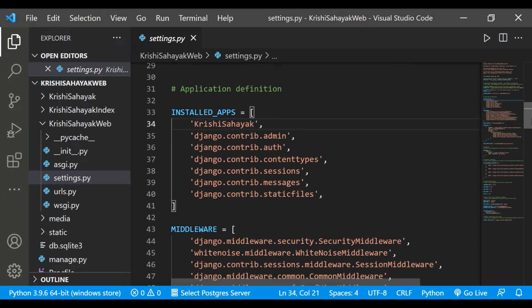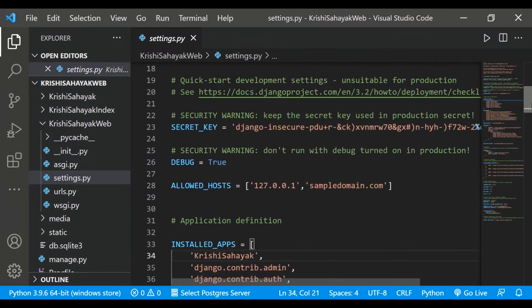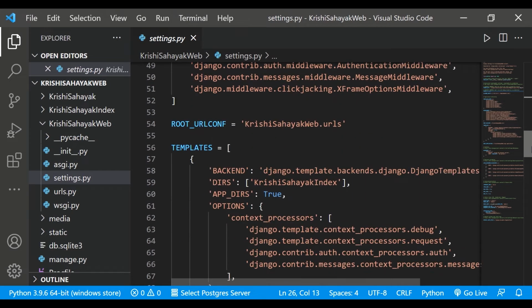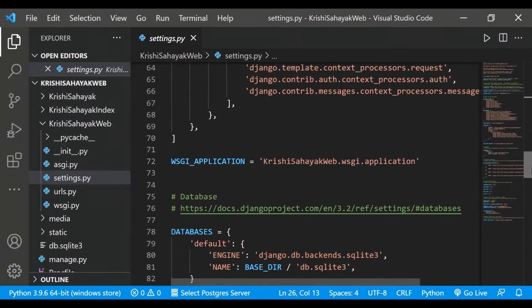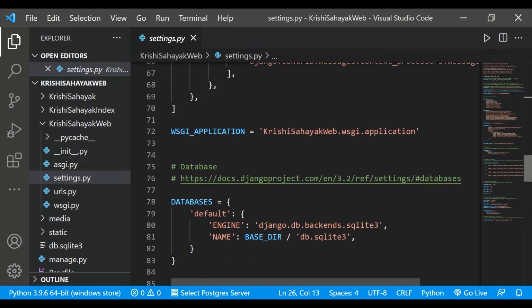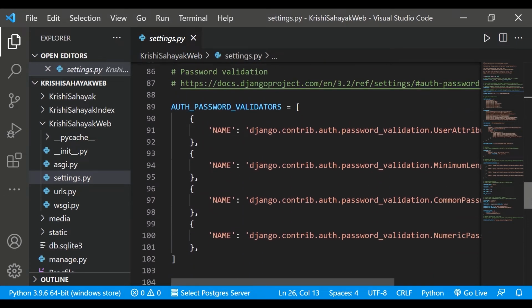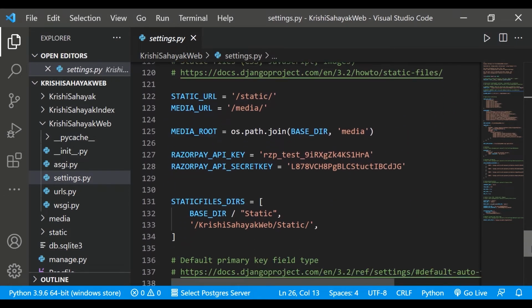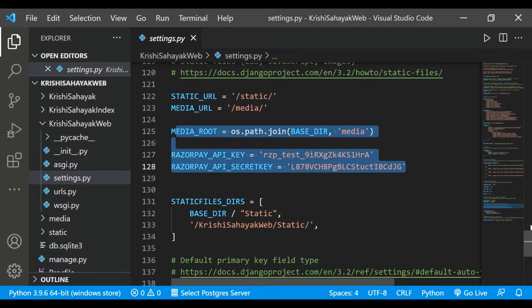After that we make sure that debug is set to True, and these are all the original settings that have been done. In the static URL, we already have the static URL given. I have also included a media URL, and these are all extra things that we require. I'll take you through all of this.